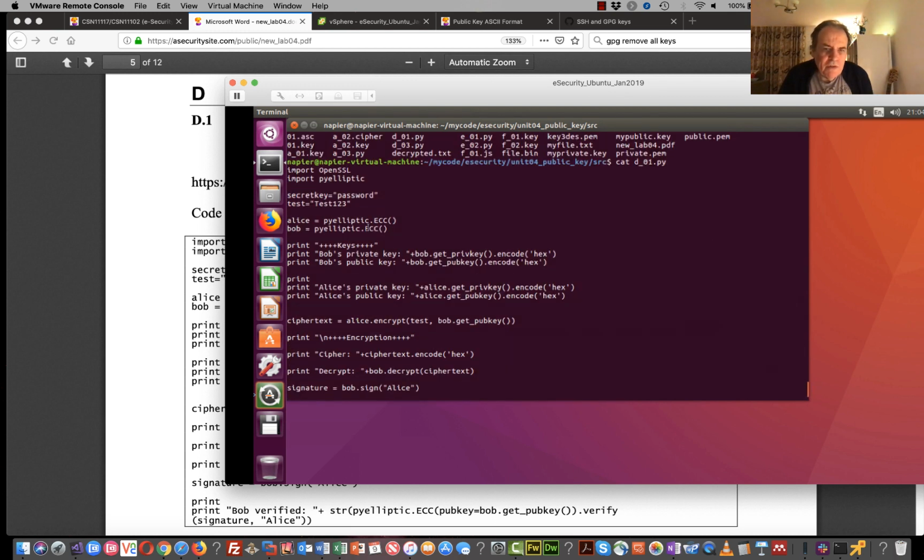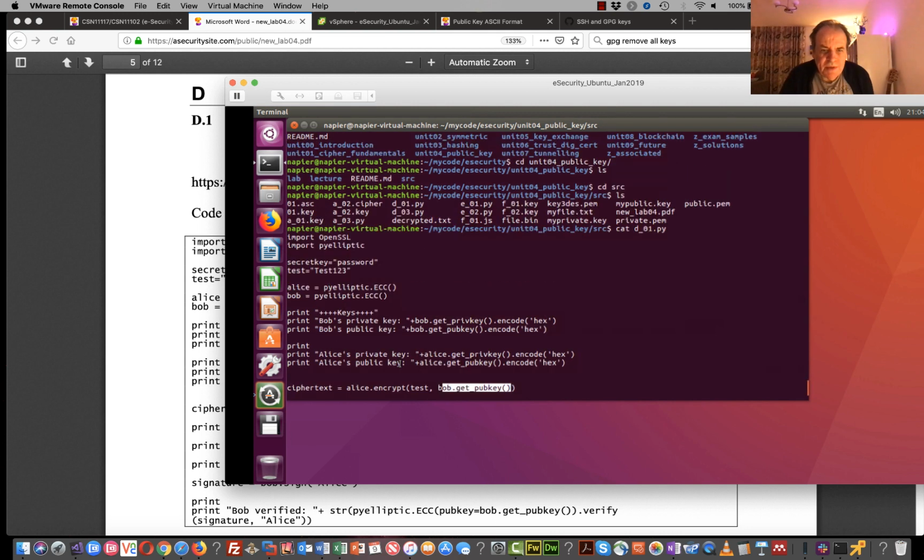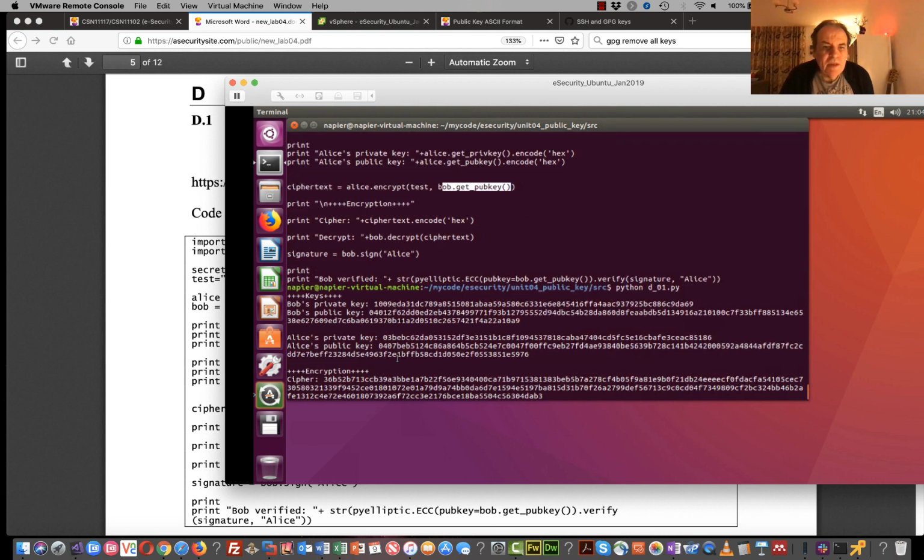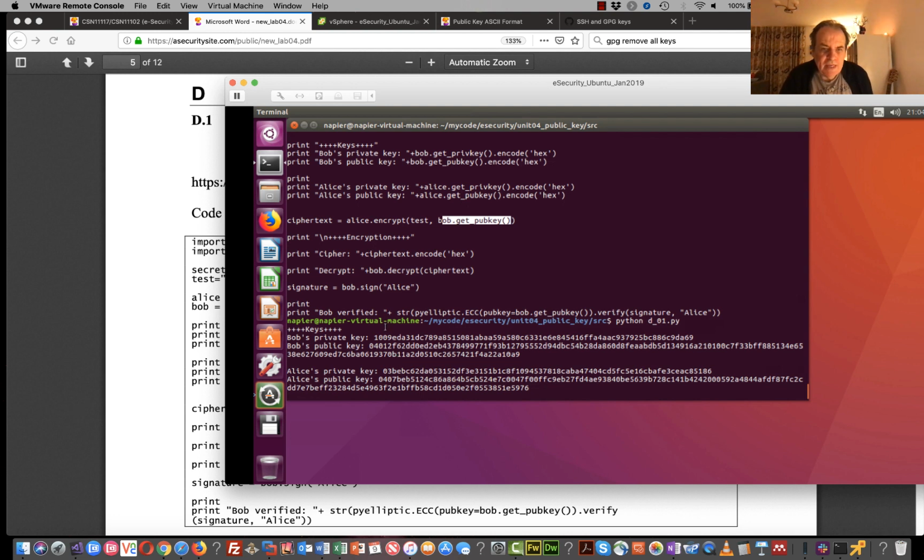Okay, so if you have a look at the code, see if you can see how it actually works. The test message that we're actually encrypting is this message here. We're encrypting it with Bob's public key, and then we're decrypting it with Bob's private key.